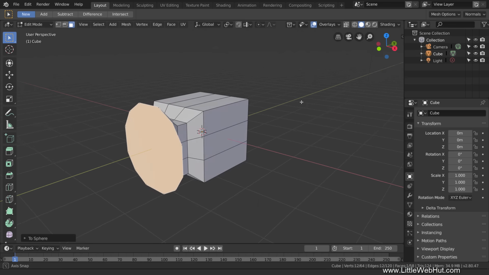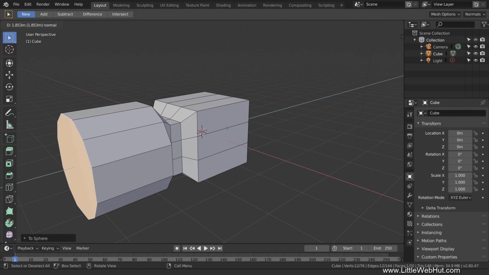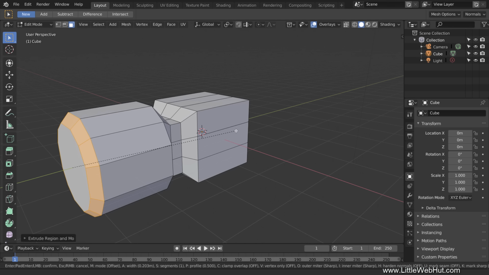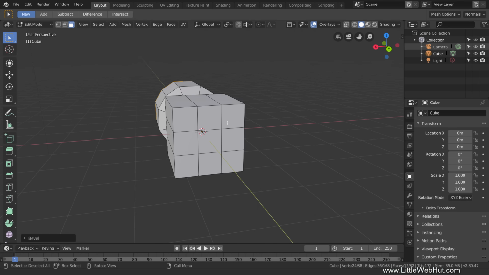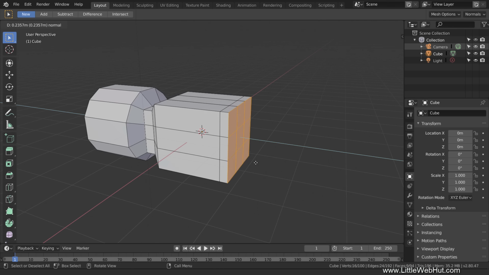Now we're going to extrude this face, so press E to extrude. Next we'll add a bevel, so press Ctrl B and use the mouse to adjust the bevel size. Now let's model the other side, so select these 9 faces. Then press E to extrude.